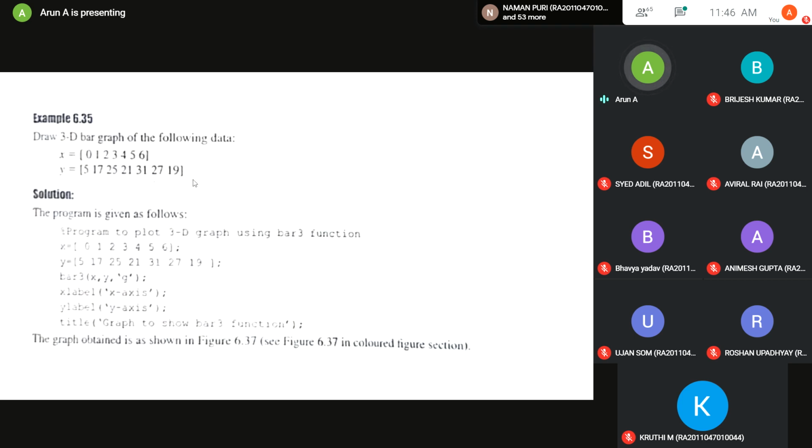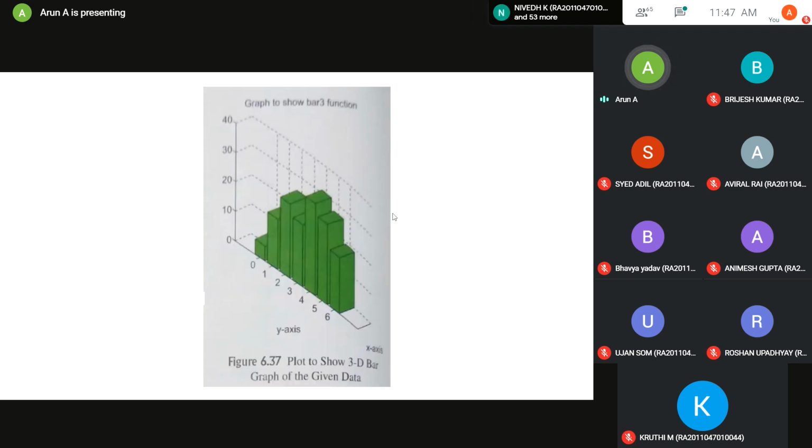Okay, they are given a question. Draw a 3D bar of the following data. X is equal to this, y is equal to this. Okay, so when they are given the range, you just have to go for the command. It is bar3, right? And we are going to see the output, how it is a three-dimensional representation of a bar graph. I hope we're able to get the difference between the 2D bar and 3D bar. This is how your 3D bar is going to look.